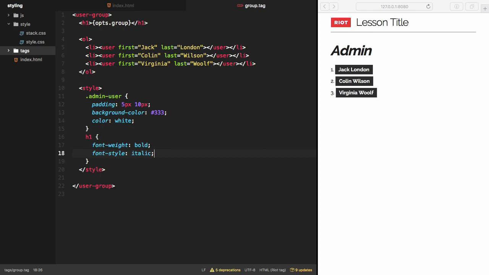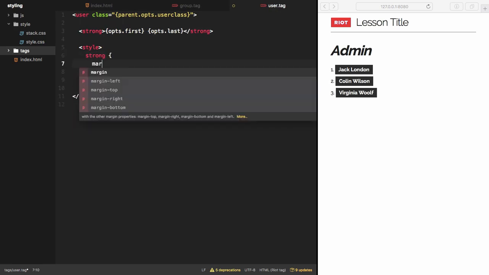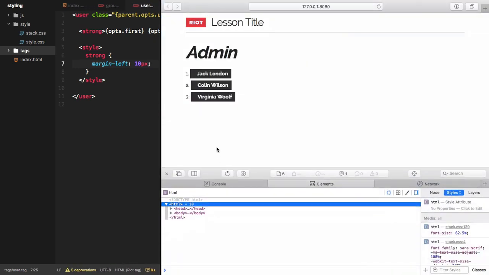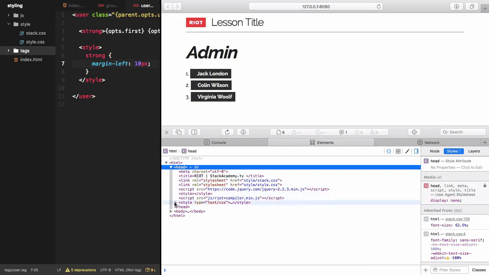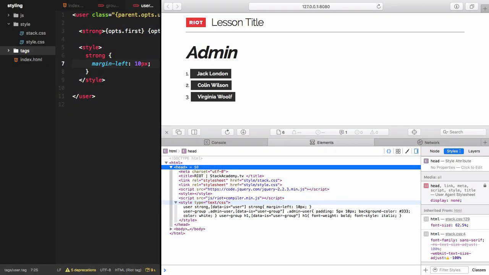Now, generally the first concern with batching styles into tag files like this is duplication and fragmentation of our CSS, which can negatively affect performance. Well, Riot again is clever with this. To demonstrate, I'll add another bit of random styling to the user tag. Give the strong tag a left margin. Save that and inspect the page source, or more specifically the head element. And in here we see Riot has automatically taken all our tag styles and bundled them into a single style tag in the header. So no issues there.